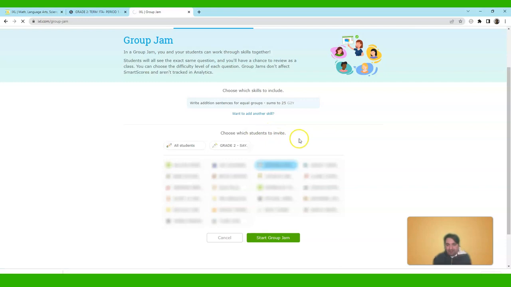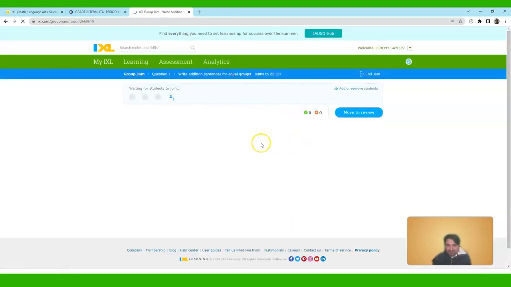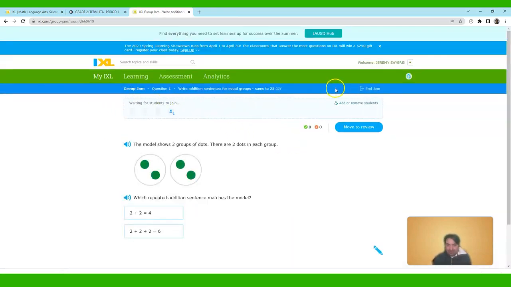And what will happen is, whichever students you select, they're going to have a blue bar come across here, and it'll say join the jam. And from there, this will show on their computer screen once they join the jam. And as they get the problems correct, you will see the number here go up. So let's say there's 20 kids in your class, or in my case, 22. As students get it right, you'll see the number of kids that get it right go here, and the number of kids that are getting it wrong will show up here.